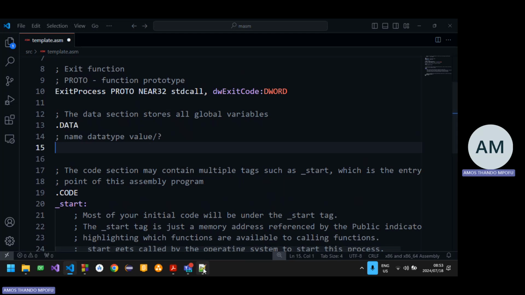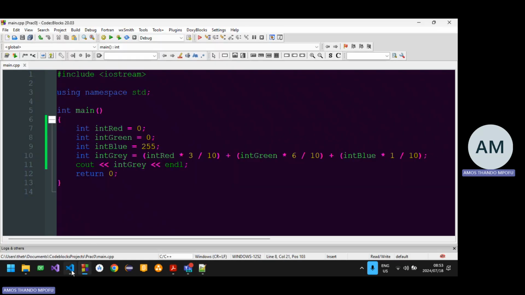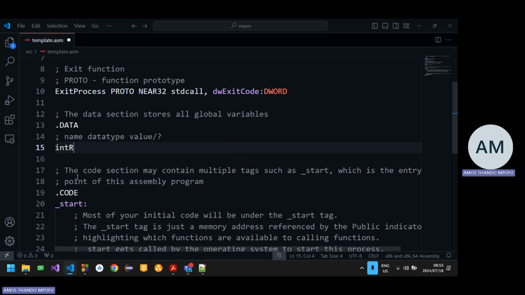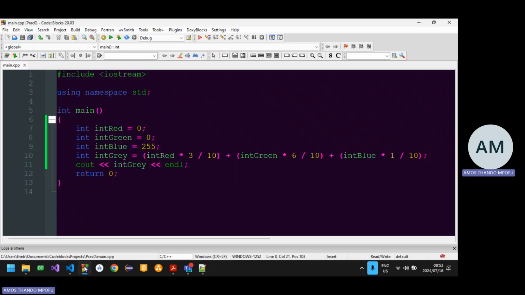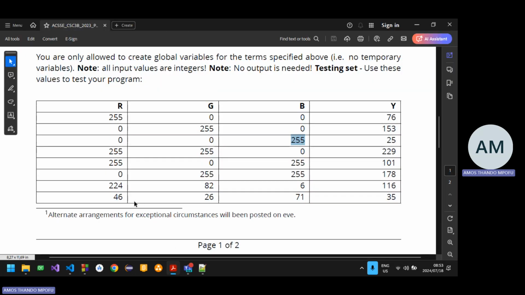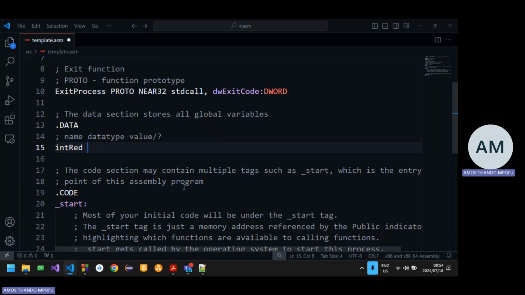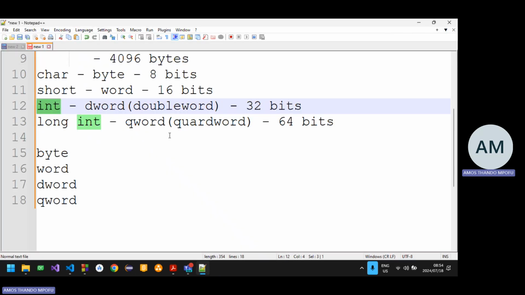So we're going to define the variables. Let's look at our C++ code. We have int red. All variables need to be initialized because we're not using any input, so I'm going to need to provide values. Let's start with something a bit weird. The ones with 255 and 0 are easy to test. The ones that are a bit confusing are where there are different values, like 82, 6, and things like that. So let's use this test data: 224, 82, 6. Red is going to be 224. Now the question is, what data type should we use?